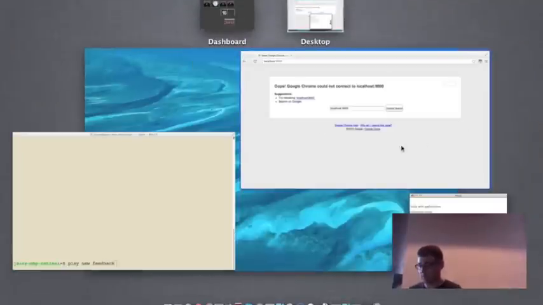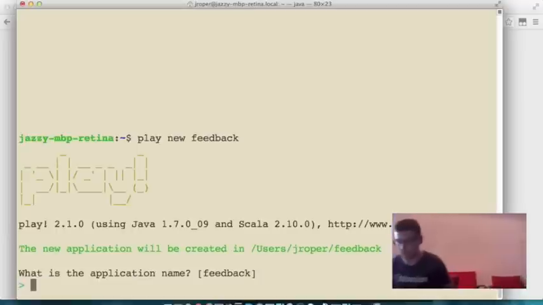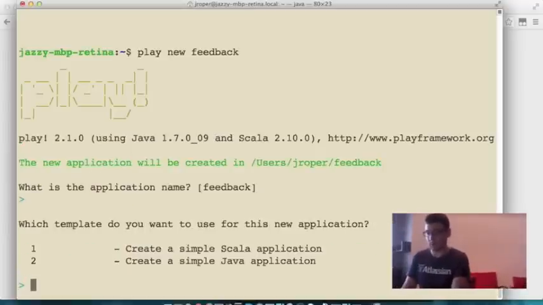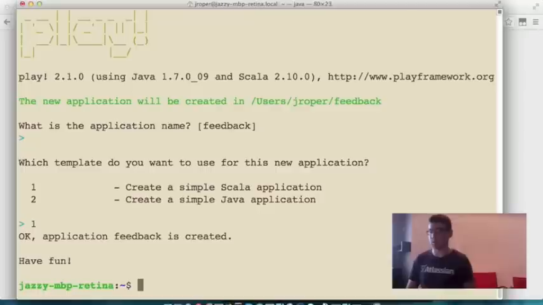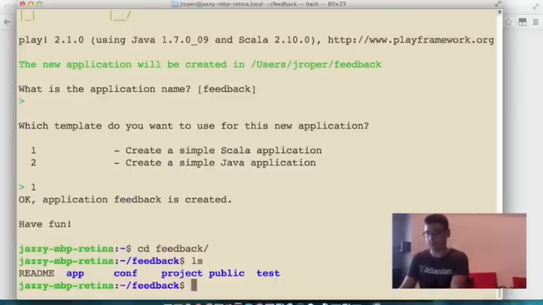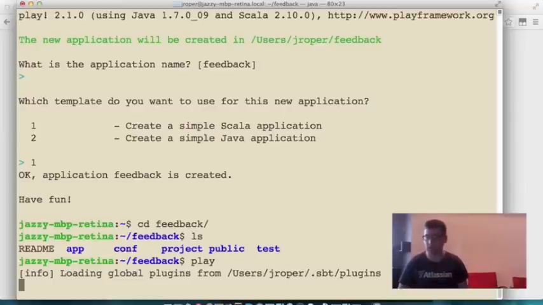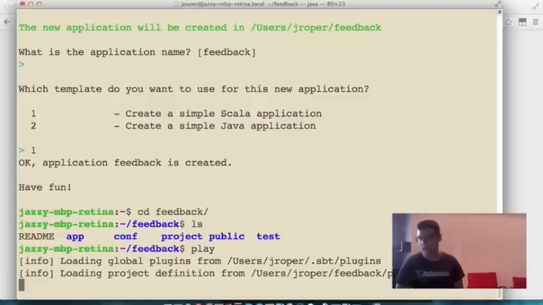Okay, so what we're going to do is write a new app. I'm going to create a new app called Feedback. It's going to be an application for leaving feedback. So if I go to the feedback folder, I've now created a new application. I'm going to start up the Play console, which as an SBT project, the first time running might take a little bit of time. After that it's much faster.